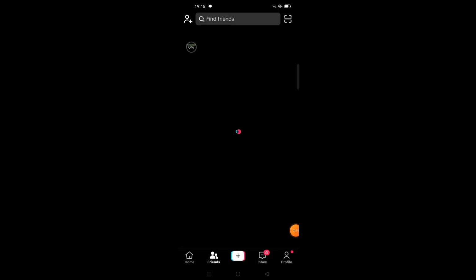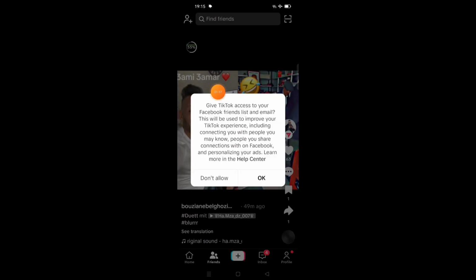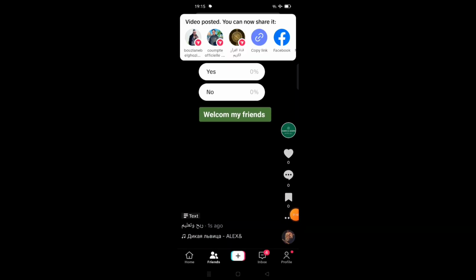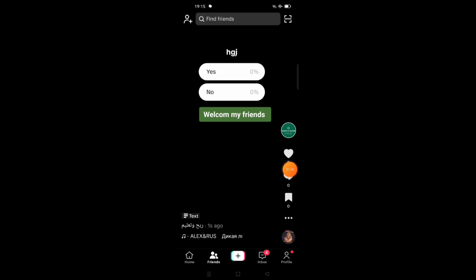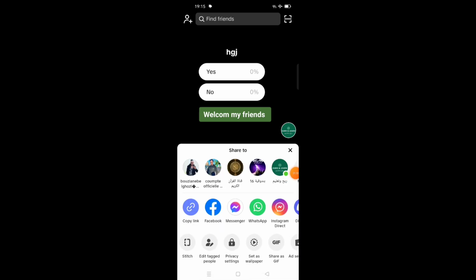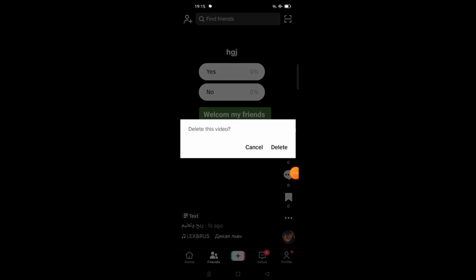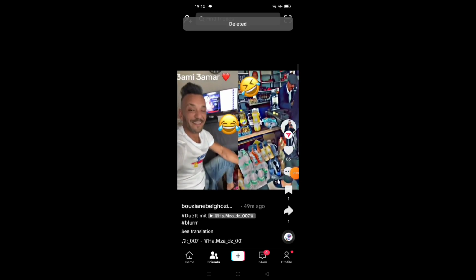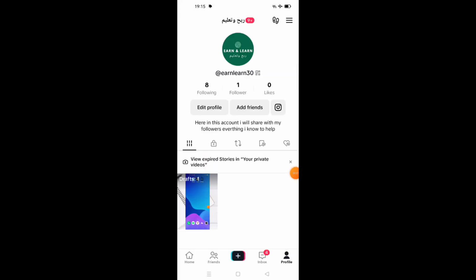Then it starts posting, and you see the percentage of your post here. Now your post is finished and posted for everyone on TikTok. If you want to delete this example post, click on the three dots, then click on delete like this. It will delete. So this is how to post text on your TikTok account.